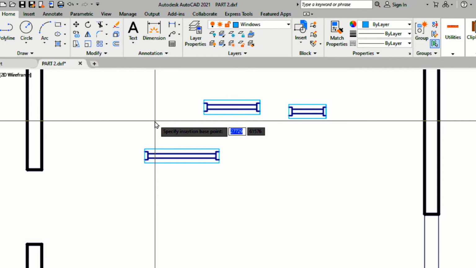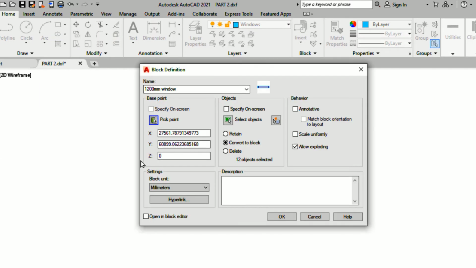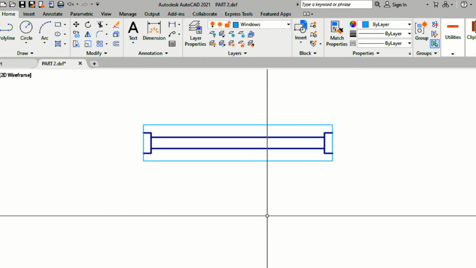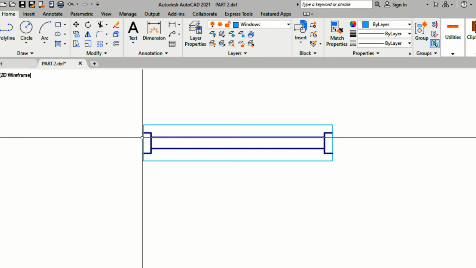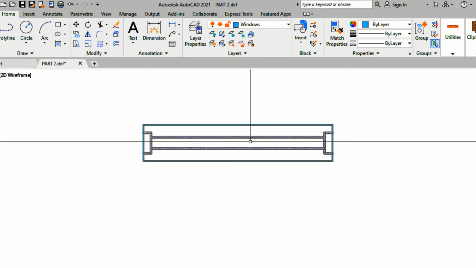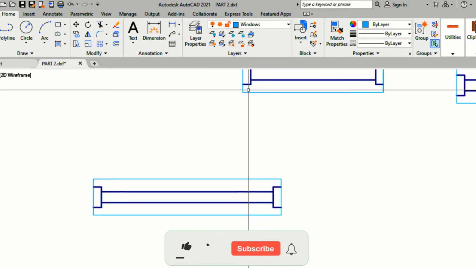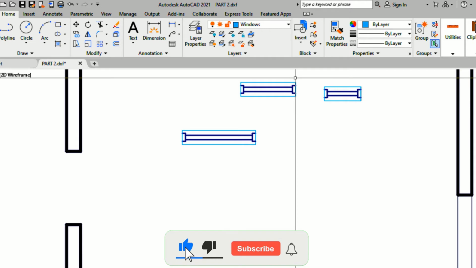Then I'll choose the base point for this block over here at this angle. After clicking on my base point, I'll be brought back to this dialog box and now click on OK. So I've made this 4-feet window into a block now. You can see it now highlighting at the same time as I hover over it. So it's now a block. This other one that is not a block, you can see it highlighting differently.